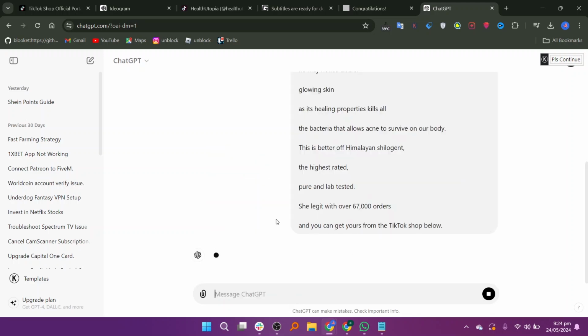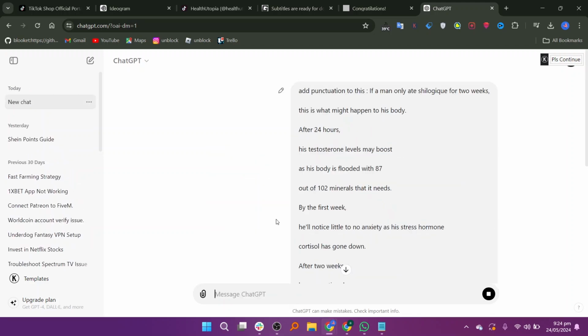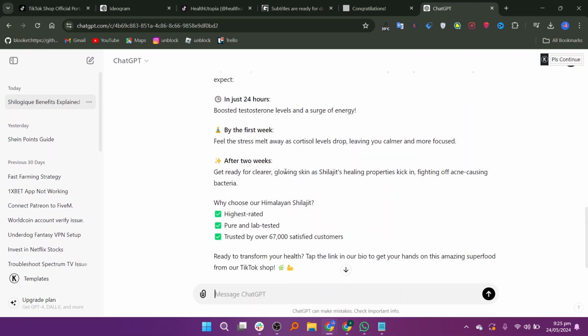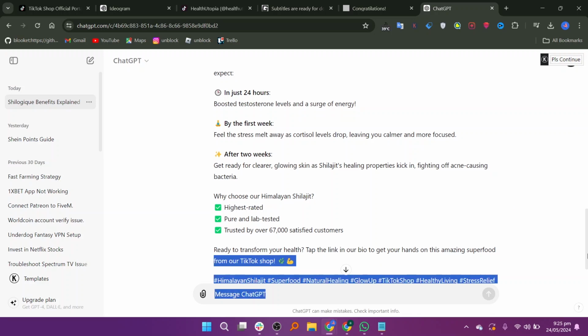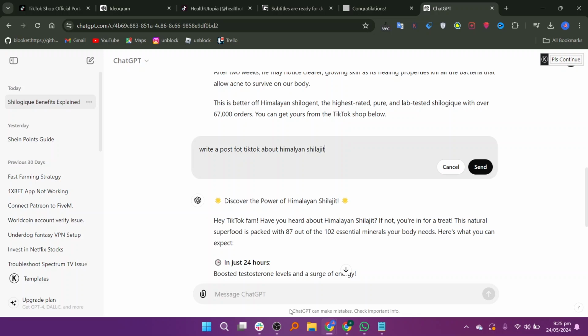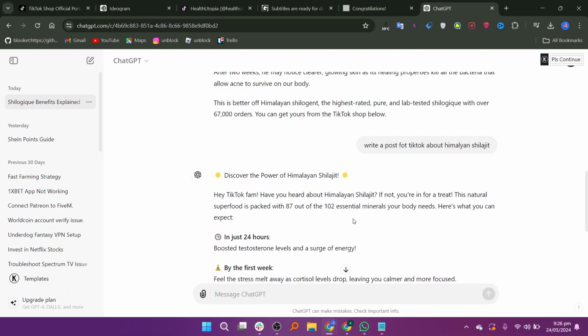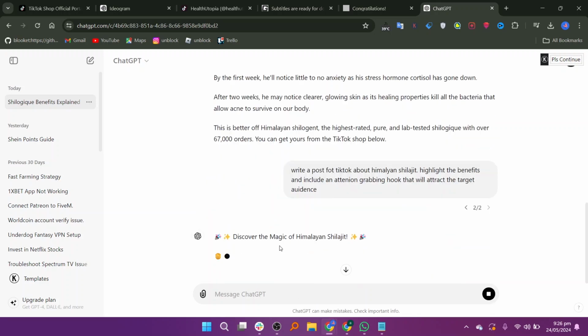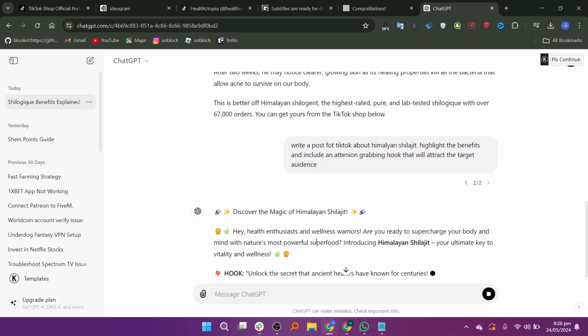ChatGPT will process the text and provide you with a revised version with proper punctuation and grammatical corrections. Review the output from ChatGPT to ensure accuracy and quality. Copy the enhanced subtitles and integrate them back into your videos or use them as needed. Properly punctuated and grammatically correct subtitles make your content more engaging and professional, which can help attract and retain viewers.